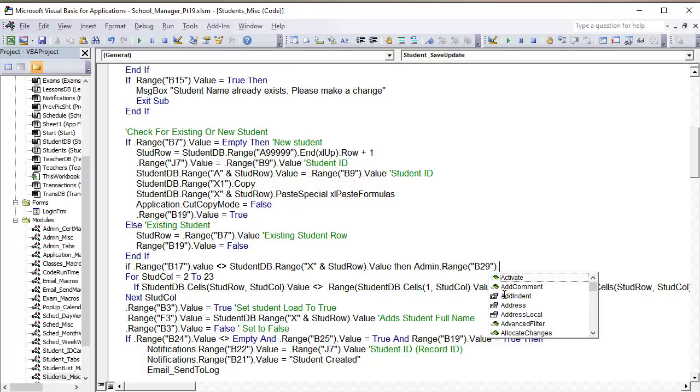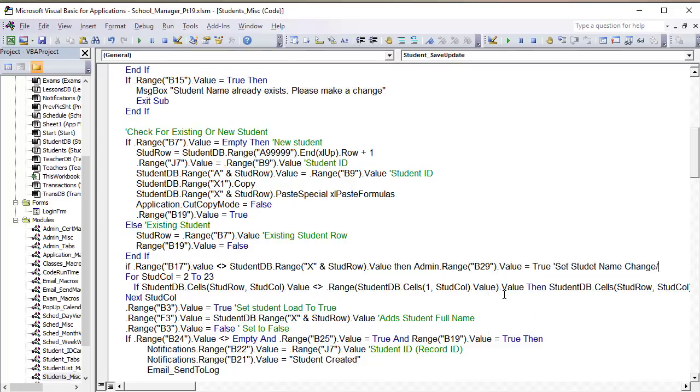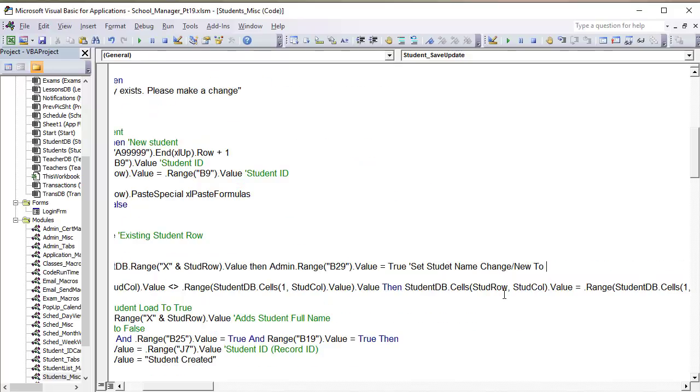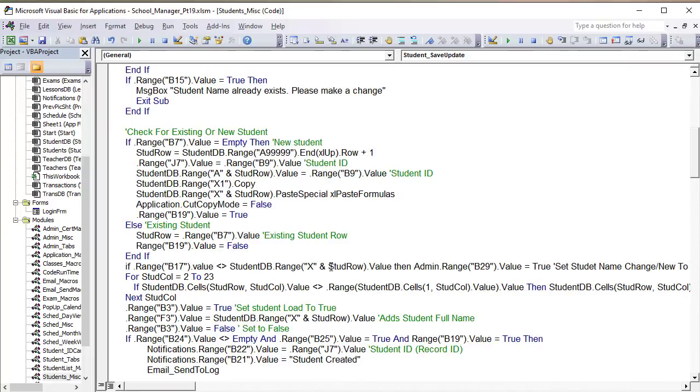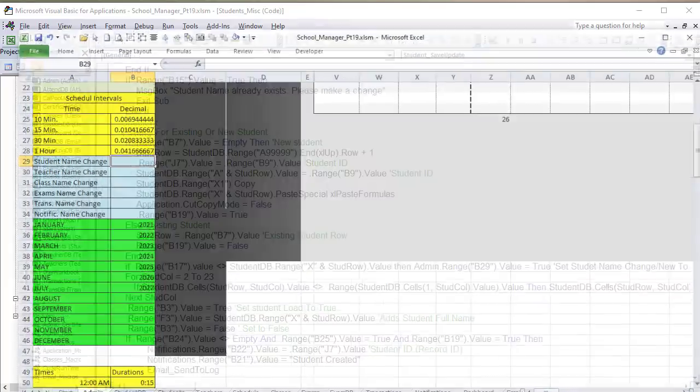Dot range, and I'll show you how that's in dot range. B29 value equals true. Set student name change, or new name, new, to true. So that's all we're going to do. Just one line of code, that's all we need to do. If it's the same, then we don't need to do anything. So if we're just updating, it's not going to do any good, so it's not going to worry about that.